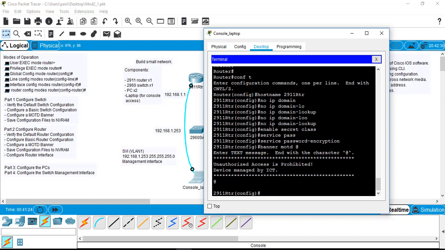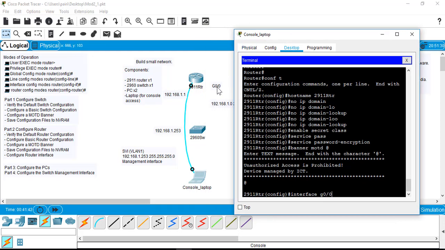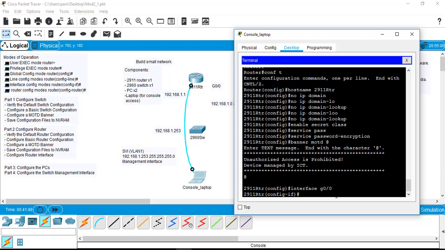Okay, complete that. And let me go to, is there anything else that I need to do? Oh yes, let me go into interface config mode. You can type the full word interface G0/0. Okay, this is the interface we're trying to configure. So interface G0/0, or we could just type int G0/0, IP address. This will act as our default gateway for this network. So IP address, subnet mask.